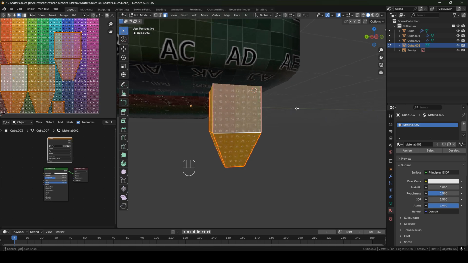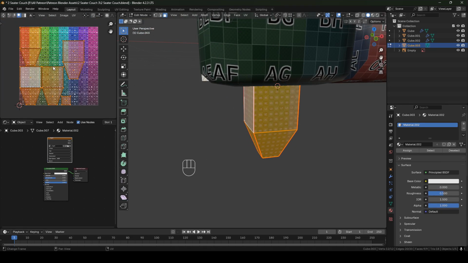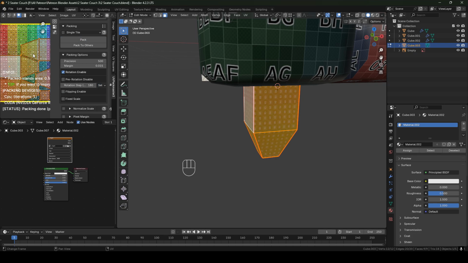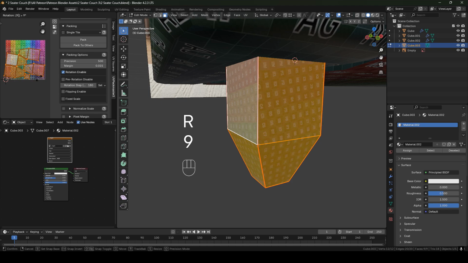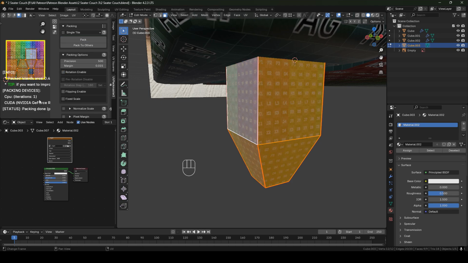Yeah, that's not too bad. I think that's the best that we can do for this. We can actually go onto rotation, change this to 180, and then pack. It might actually, yeah, there you go. So it's done top to bottom. However, it's going sideways, so we can just rotate that 90 degrees, then turn rotation off and then pack again.